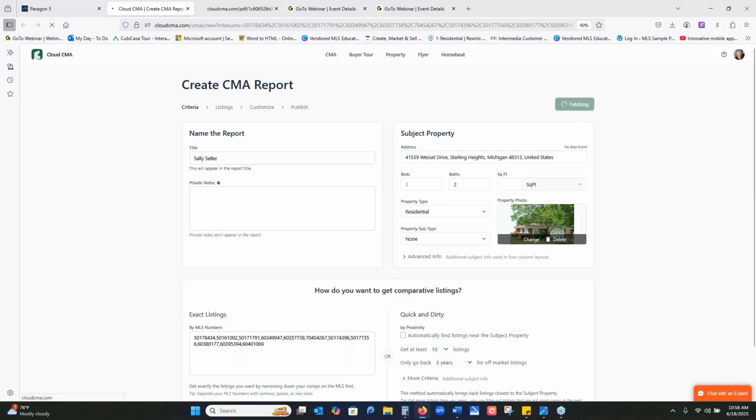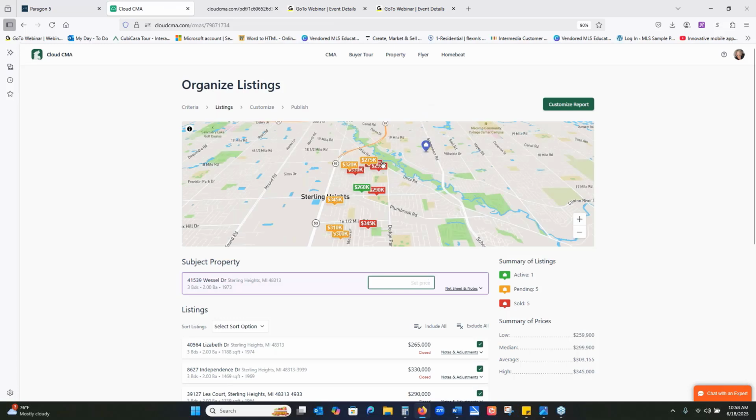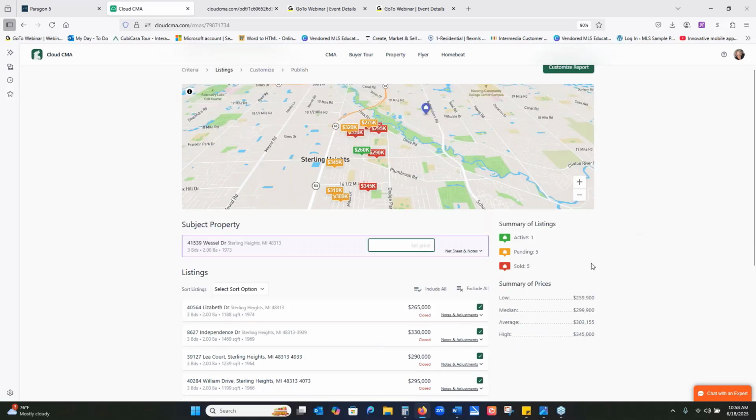We're going to click Fetch Listings. And what it's going to do is pull that listing data into kind of an agent-friendly report where I can see all the properties that I chose. I can see 1 active came over. There are 5 pending and 5 sold. Right down here, it's doing my little mini CMA breakdown for me.